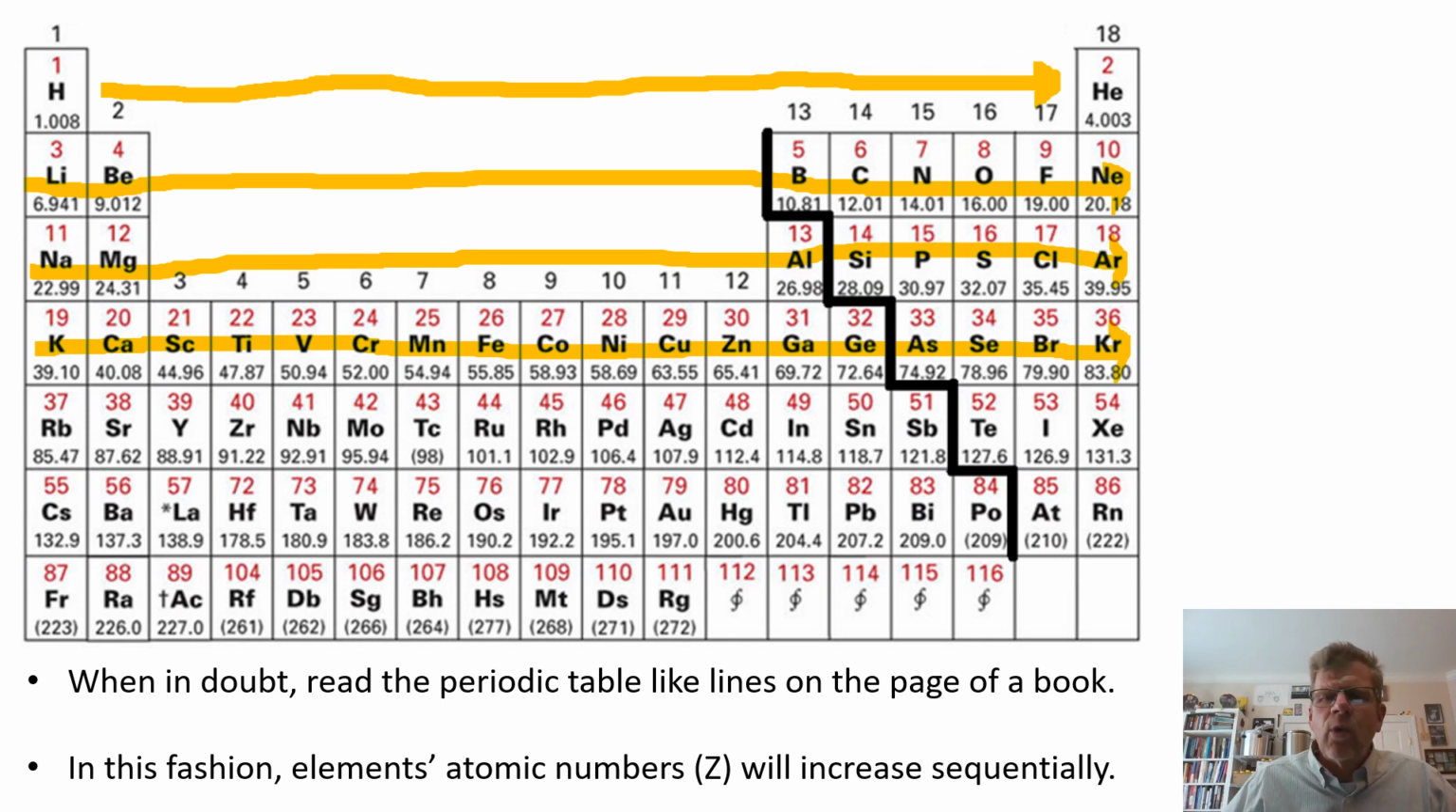It is the sequential increase, integer increase of atomic numbers as we read the periodic table like lines on the page of a book. Let's think back again. What does the atomic number mean? Well, this is the number of protons that are in each element's nucleus. So now we can start to see that each element is laid out sequentially on the periodic table with respect to the number of protons in its nucleus. Each element is different because each number of protons is different. Each atomic number is different.